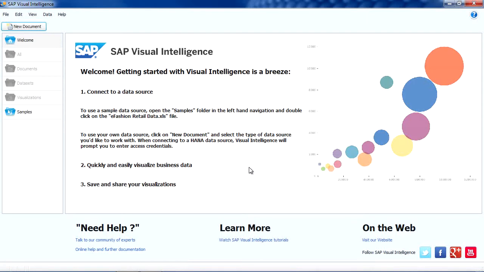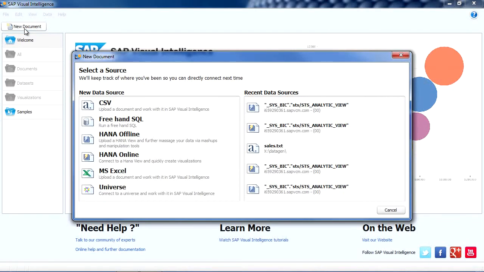In this video, we will be talking about accessing, manipulating, and merging data. So let's start with how we access data. Let's go ahead and click on New Document on the top left.